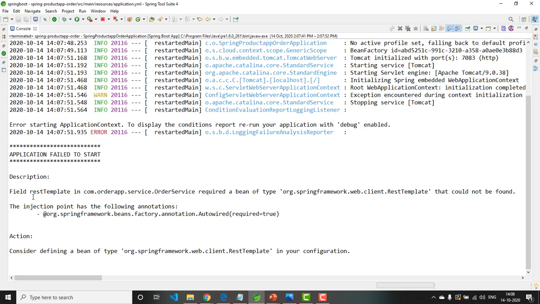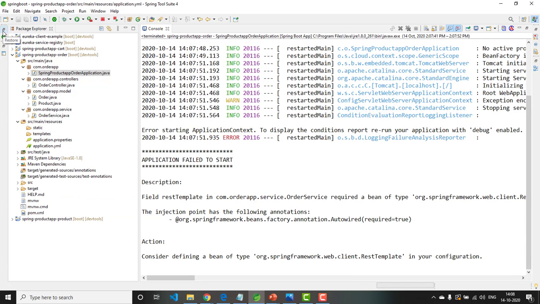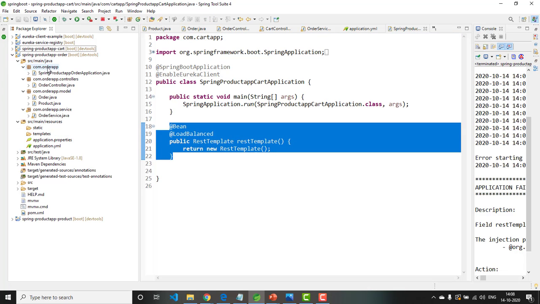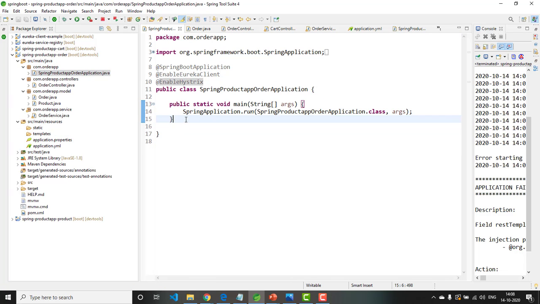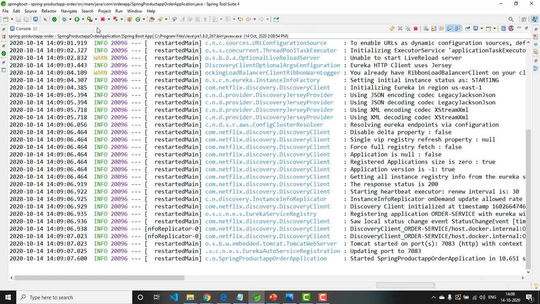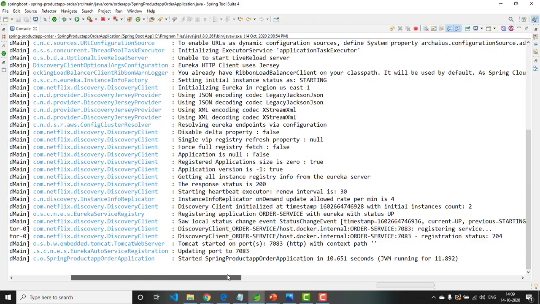Okay, we have auto-wired REST template. I forgot to add the bean annotation. I'll copy it from the other application. The main class, I forgot to add this. In order service in the main class, adding the bean. Maximize console. Okay, the application has restarted and it is available in port number 7083.